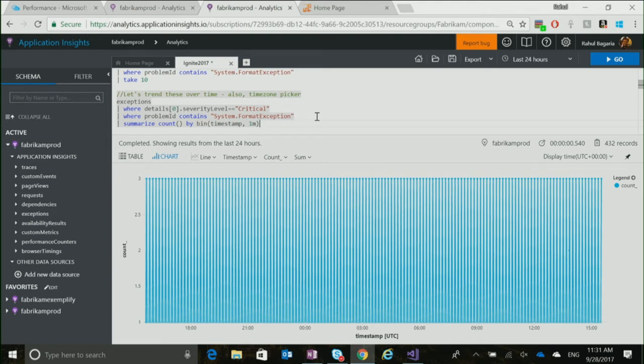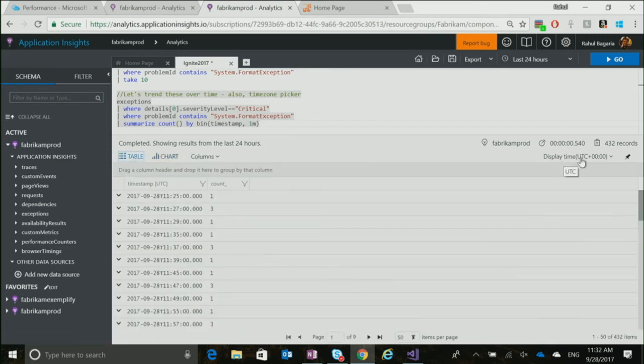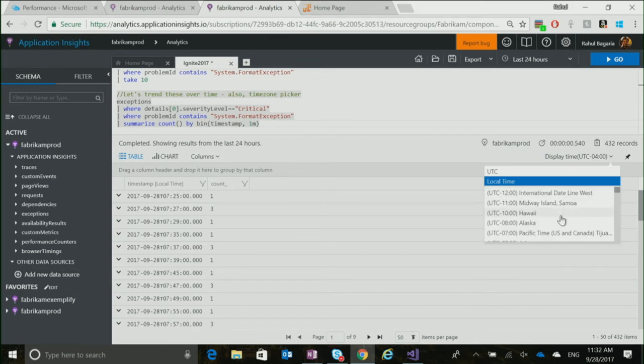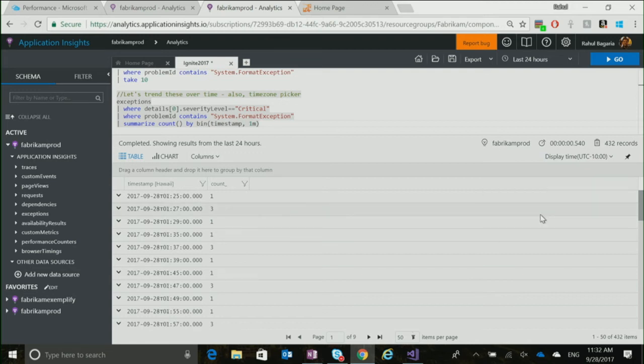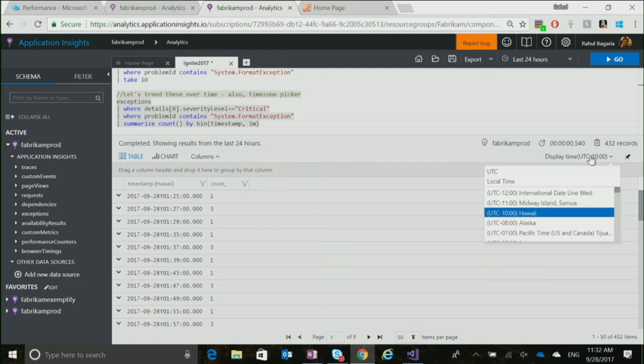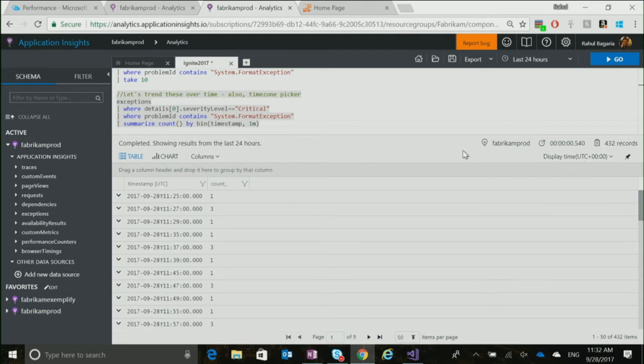One other thing I'll show you here, which is new for Ignite, which is something that a lot of you who have been using this tool for a while have been asking for, is the ability to look at the time in something that's not UTC. By default, we send all telemetry in UTC, but it's often useful to see it in local time or in maybe the customer's time zone. So for both charts and tables, we now have this display time dropdown where I can come in and say, you know what, no, let's look at it in local time, or maybe my customer is in Hawaii, so I can pick that right there. Really, really useful. You have no idea how many people have been asking for this.